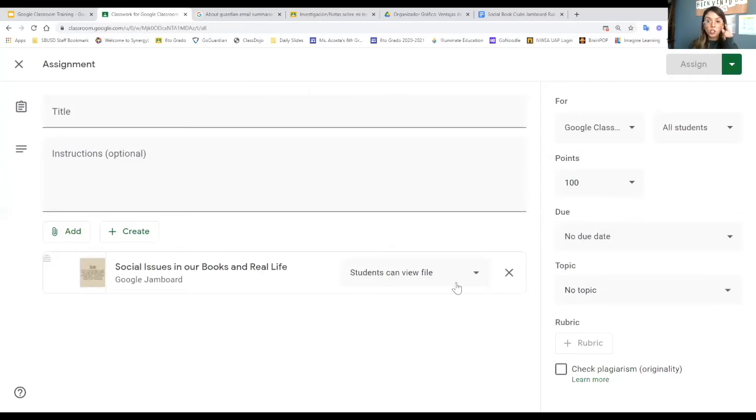Now you need to make sure whether you're going to allow the students to just view the file, or you want them to edit only one file, like you want all of them editing the same file at once, or you want the students to edit each their own copy, so you make a copy for each student. I want each of them to have their own copy, so I just leave it like that, and you have to put a title. So I can put final reading project.